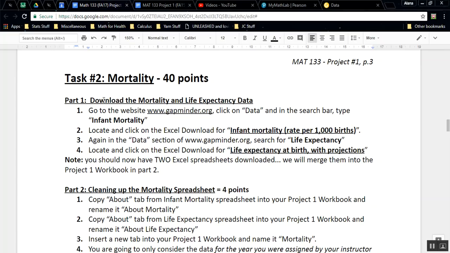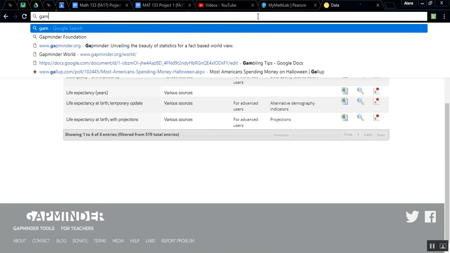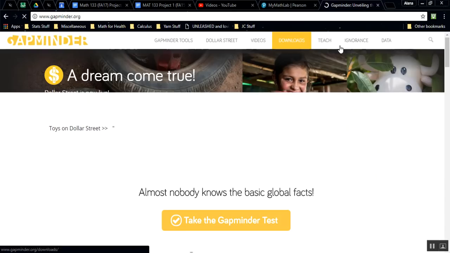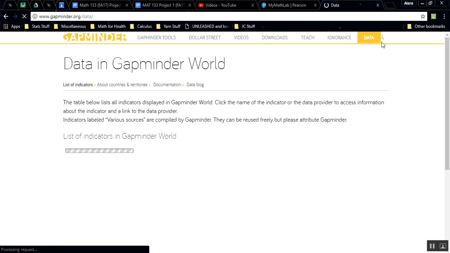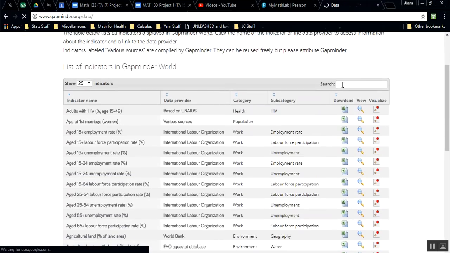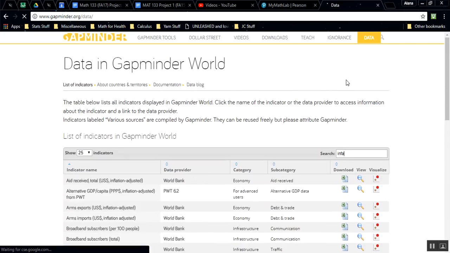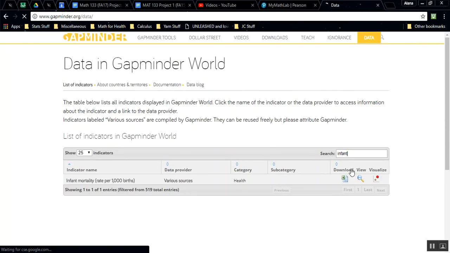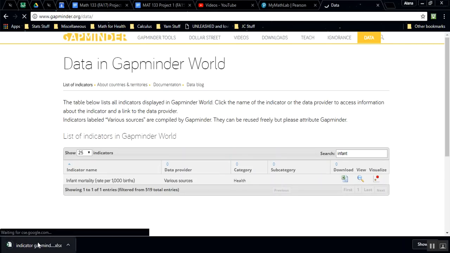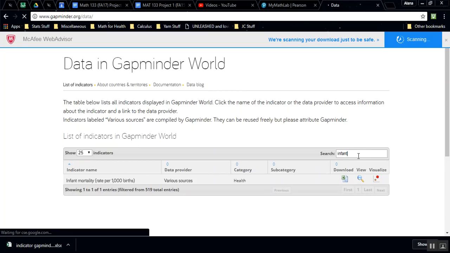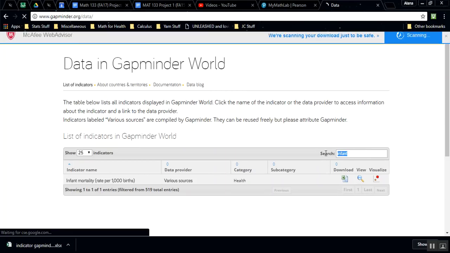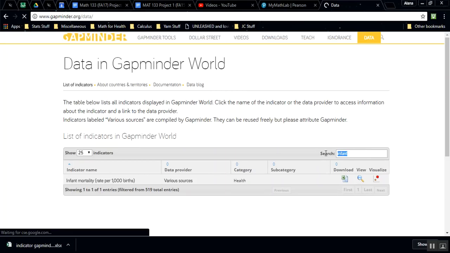So I'm going to click on gapminder.org and I'm going to download in the data section infant mortality and life expectancy. So when you go to gapminder.org, there it is, I click on the data tab if I'm not already there from doing this problem earlier, go to the search bar and I'm going to type infant mortality, and there it is. So I click on the download Excel icon right here, and it's downloading it into my browser, and my browser is Chrome. I recommend Google Chrome or Firefox. They're both good browsers to use for this.